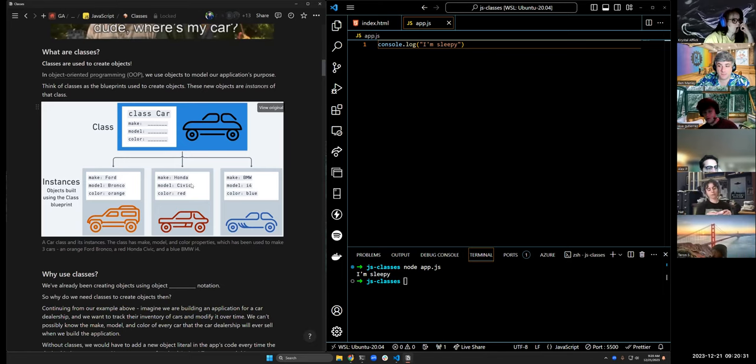So you'll see that this Car class is just a representation of what all the cars are going to have. Okay. All the cars are going to have a make, a model, and a color. And you'll see that we've taken this car and we have instantiated it into three different types of cars. Okay. These are instances. So we have an orange Ford Bronco, a red Honda Civic, and a blue BMW i4.